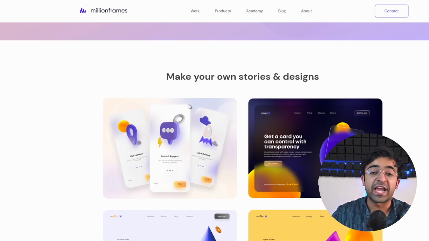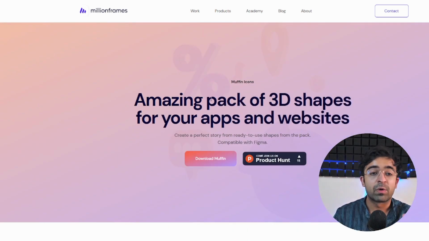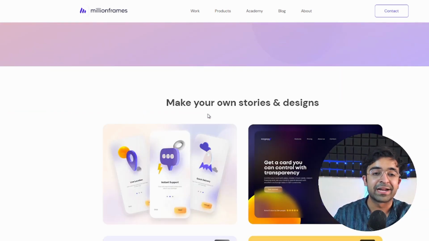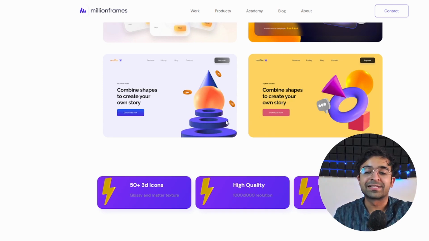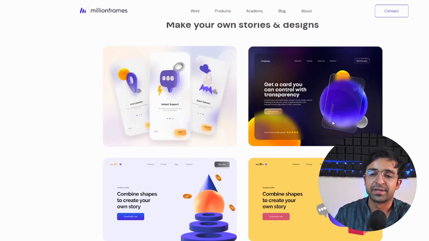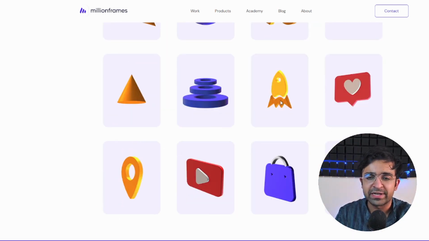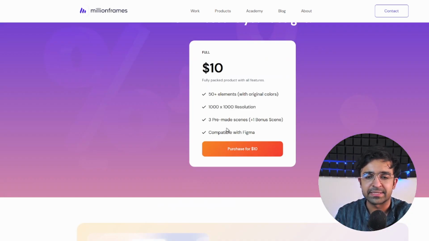Since we're onto shapes and abstract 3D elements, well, Million Frames has this incredible 3D library where they have these abstract shapes like this rocket, really cool rocket, this angled location bar, these different circles and shapes, which I absolutely love here. Again, this is a small library, but it has some very unique designs, and the entire package you can get for $10, or you can just download it for personal use.